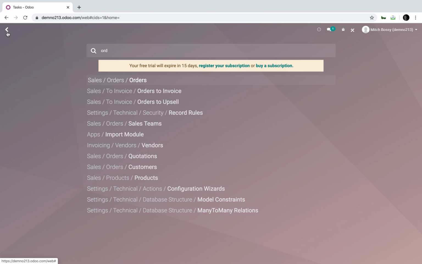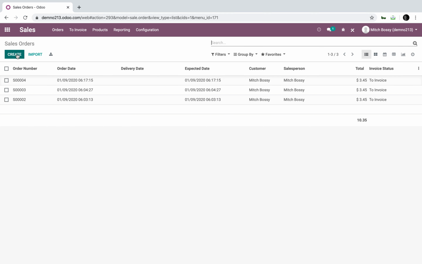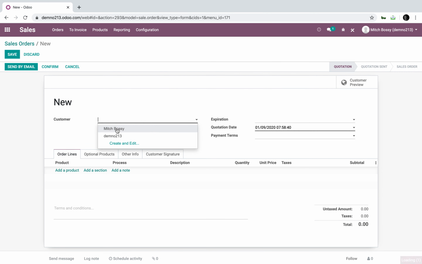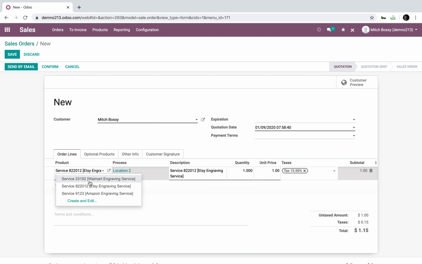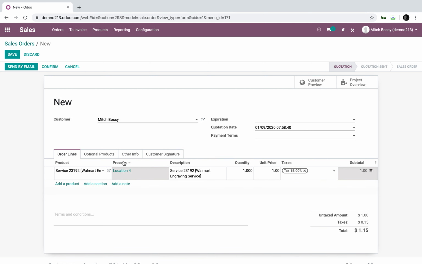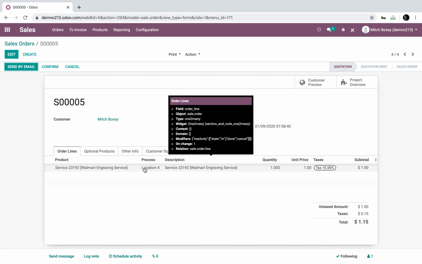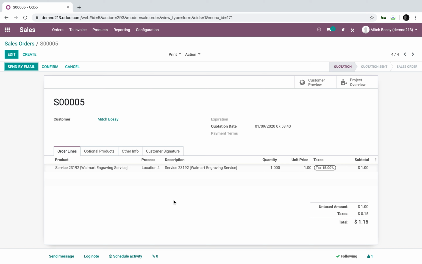Well, watch what happens now when I sell that product that we just talked about. I forgot what the name of it was, but I think it's this one. Nope. And you can see the location here. So it's the Walmart one. Location 4 is the process. And we can have this hidden from the sale order line. It doesn't need to be there. It's just there because I was testing it earlier.